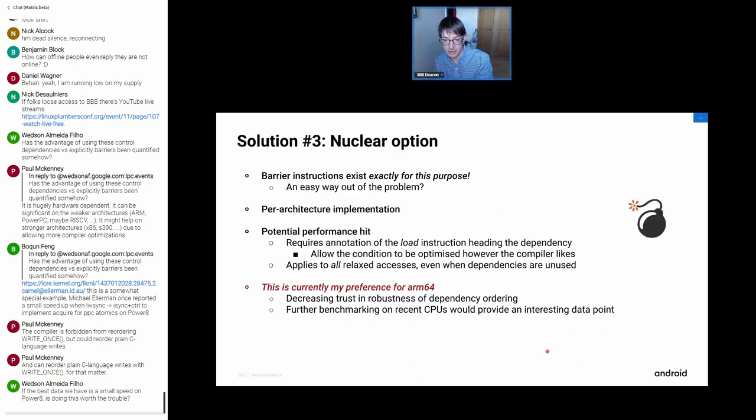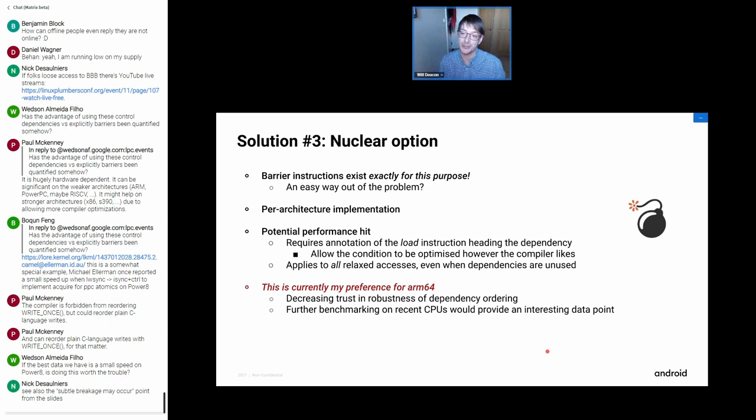And then the nuclear option is to upgrade everything to acquire. I've said this is currently my preference. I think it's my preference if we have to do something, if we decide to solve the problem, because I just feel that this is the easy thing to do. Barrier instructions exist exactly for this purpose. And if we add the barrier instructions, then the compiler's not going to mess them about and the CPU's not going to mess them about, and we know we're good.